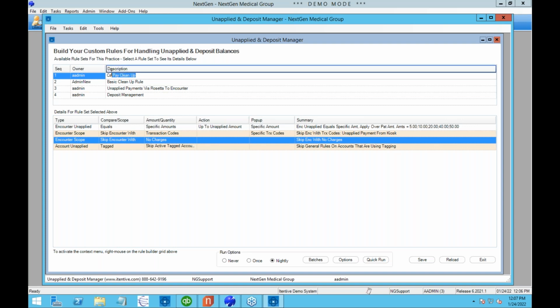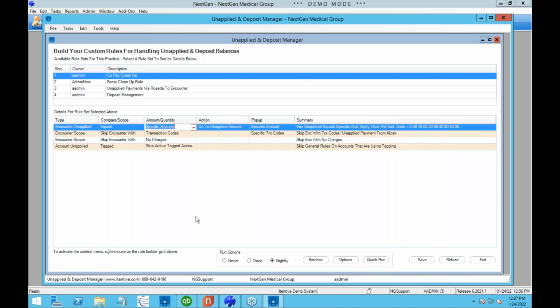This is just giving us something to talk about so we're not sitting here watching me build these from scratch. This first example here, copay cleanup, we run into that quite often in the unapplied world, where you have a lot of encounter unapplied amounts that are even dollar amounts that were copays taken in, but your insurances weren't set up for that. So clients come to us and say, hey, can you help us with this? Now, a number of years ago, we used to write custom database scripts to clean this up, but as we created and matured the Unapplied and Deposit Manager, we were able to build this type of processing into this tool so that you can control it, you can run it as often as you want, and you manage it.